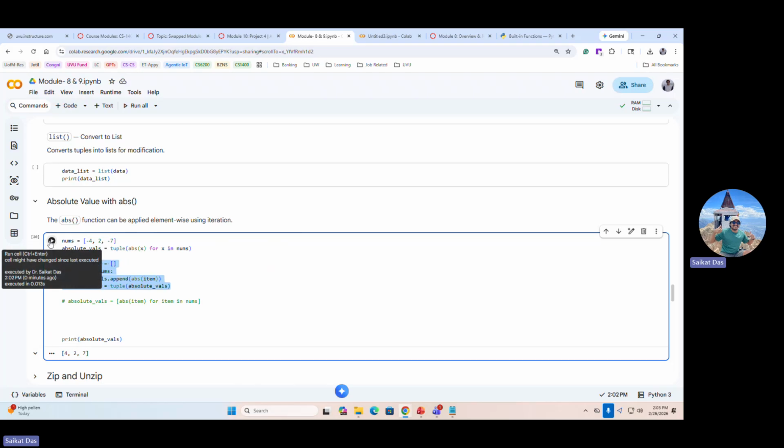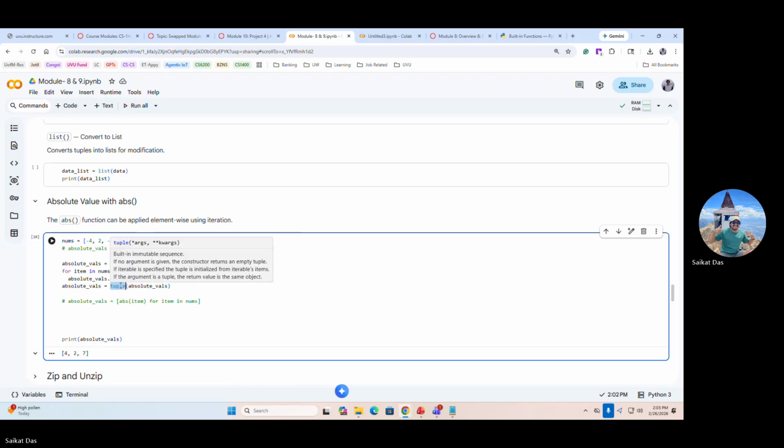Whenever we create a tuple, that is done. We cannot modify it. So when we need to modify anything, that means I need to convert it to a list. And then I need to access each item and append that item's absolute value to the list. And finally, I convert this list to a tuple.